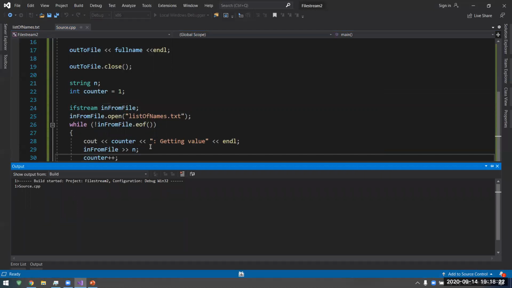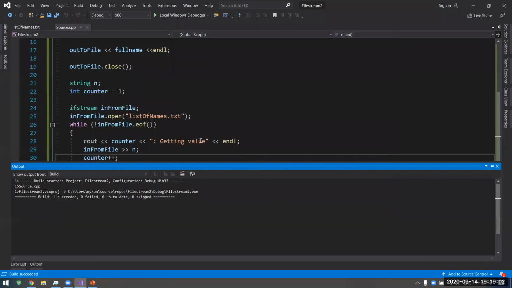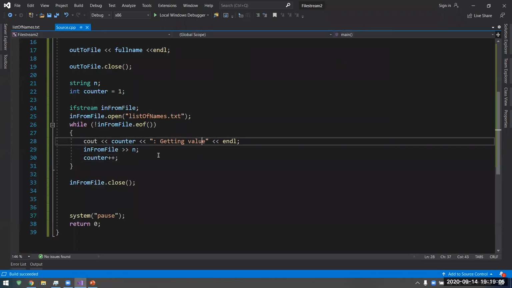Let's go through it and see what we have. First of all, we should insert something, and then we will be able to see what we have inside the file I have access to. Okay, enter your name. I'm saying E, and then 1 getting value, 2, 3, 4, 5. So I have 10 values right now. This way I am able to play with it a bit.